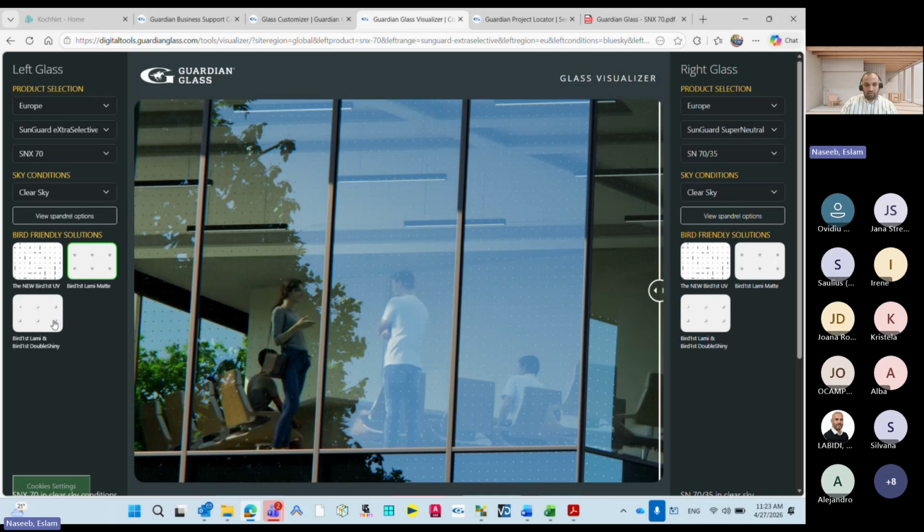If you change this to double shiny, you will see that the dots become more shiny. And then we have this new Bird-First UV, which is not visible to the human eye, but it's visible only to the bird's eye. This is the pattern you see. This is a non-directional pattern, but the bird will see it clearly, but you will not be able to see it in reality. Okay, this is the solution we provide in Europe.